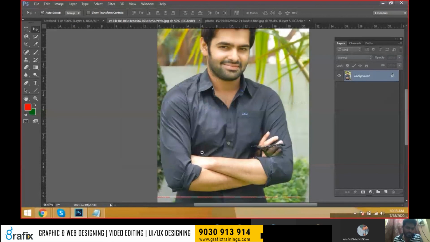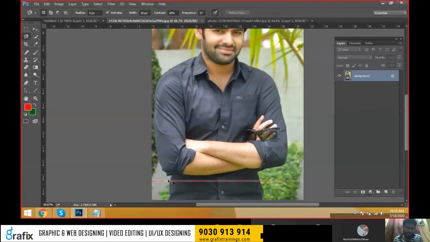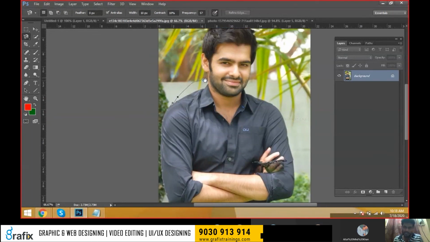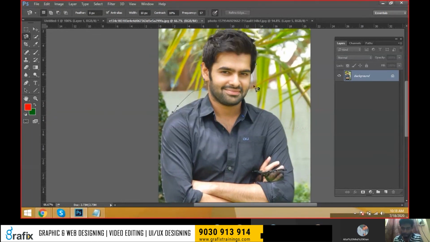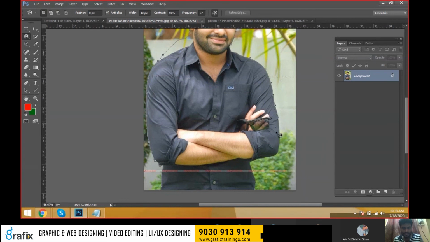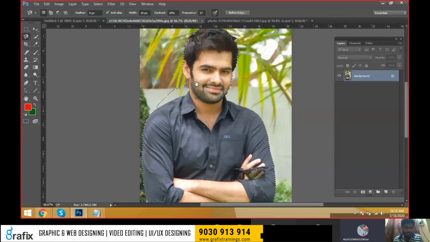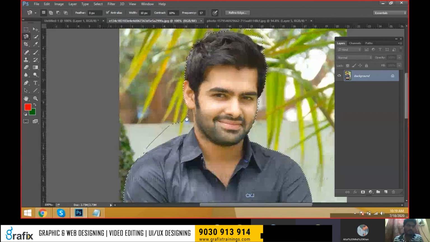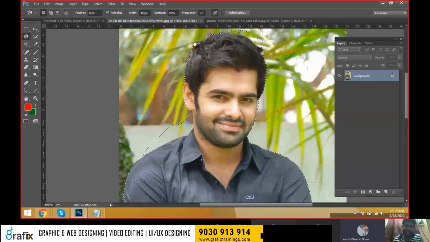It's going clearly. See, the direction is changing automatically, based on the pixels. See, is it coming correctly? Yes. And here it's not coming correctly. It doesn't help for a multicolor background. It only helps with a single color background to cut the image very easily.